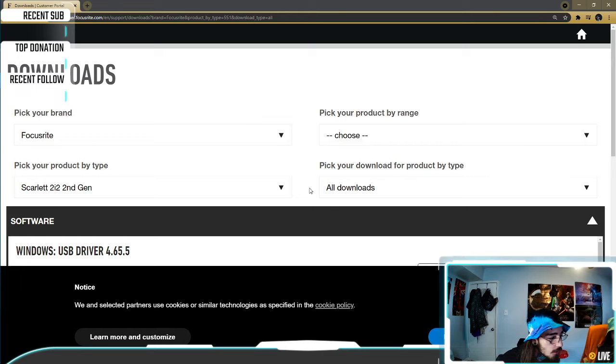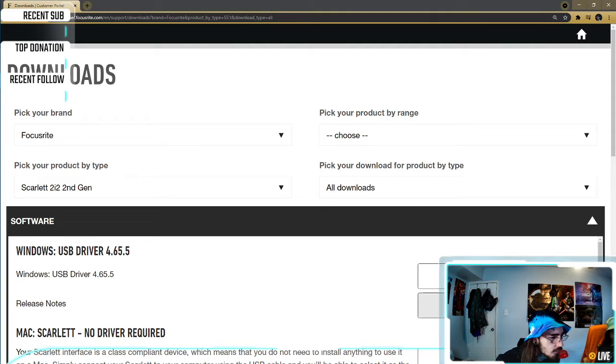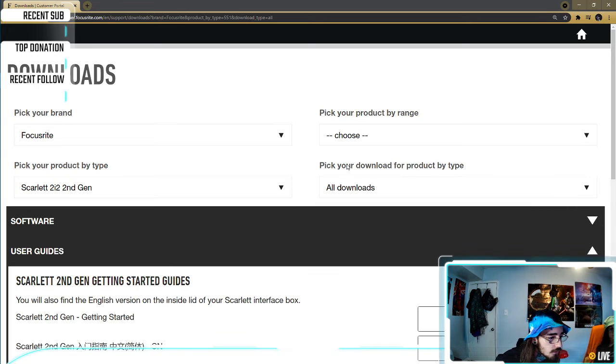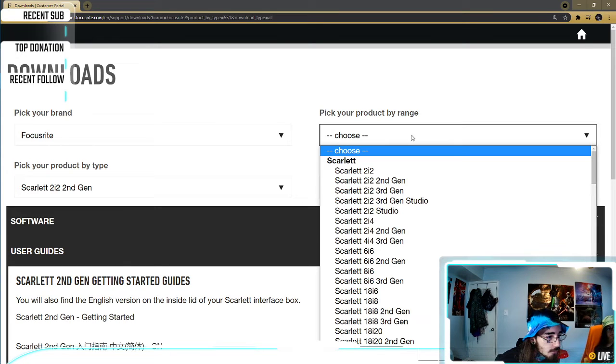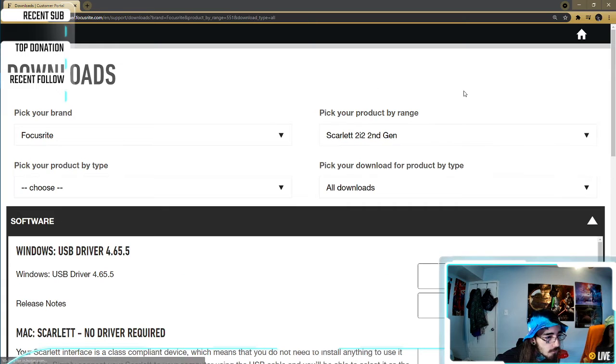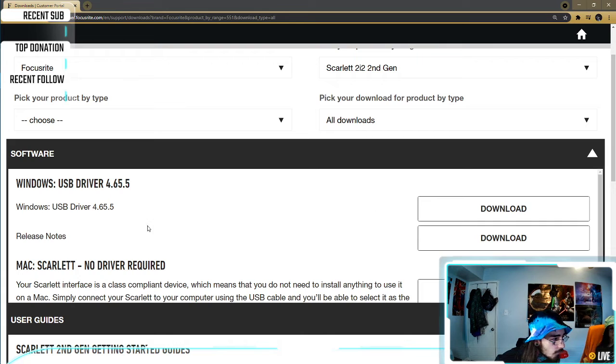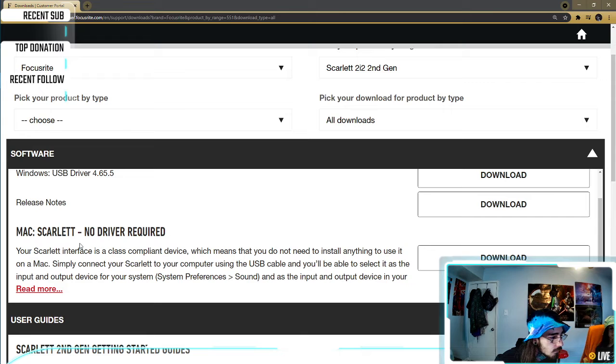So if you get the Focusrite box and it's 2i2 second gen, that's pretty easy to work with. I'd say do all downloads just so you get everything, but this is going to have everything that you need, sound banks, everything. Choose your product by range, right? Alright, boom, there's everything you need right here, bam. If you're on Mac, you do not need a driver. You guys got that? Cool, let's move on.